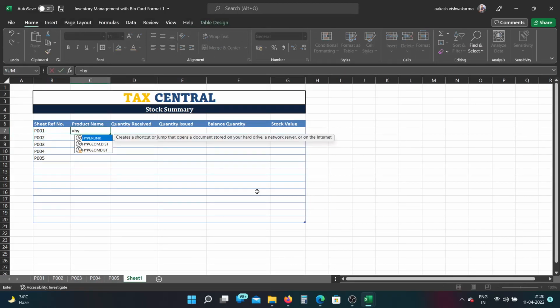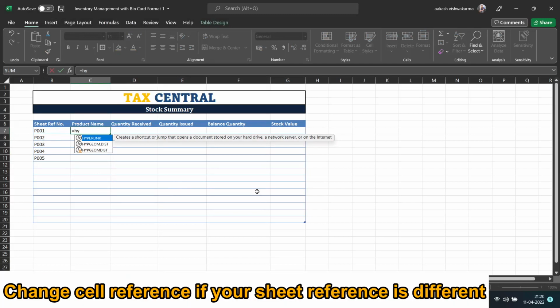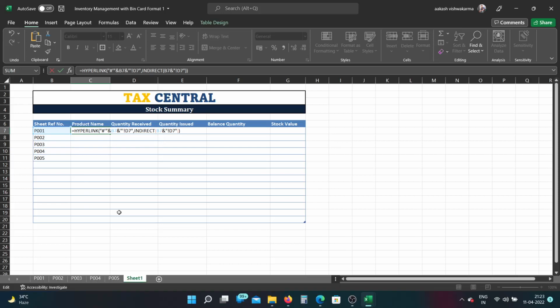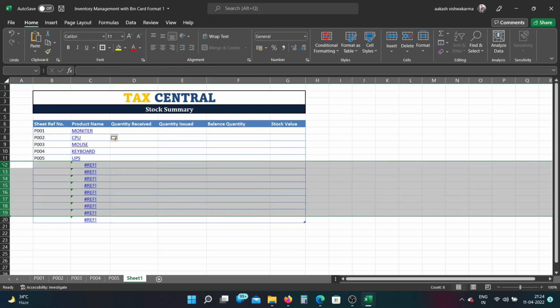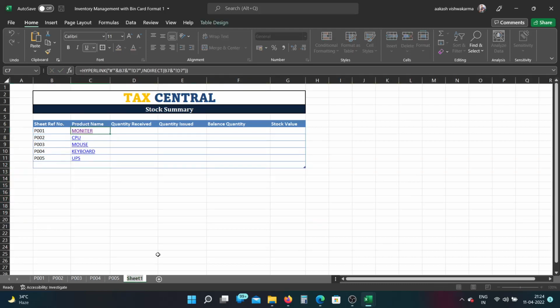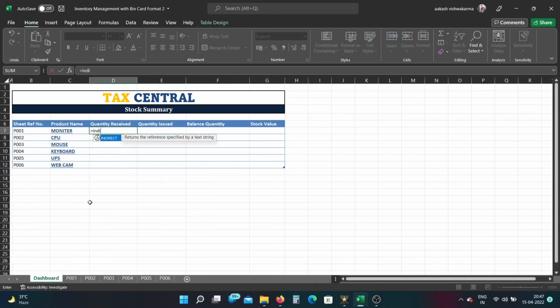In product name column, we will use the hyperlink function with indirect function to fetch the product name and create a link that will take us to that product ledger sheet. Type this formula as we have typed here. In next column, we will use indirect function to fetch value from another sheet. Just type the formula as we have typed here.